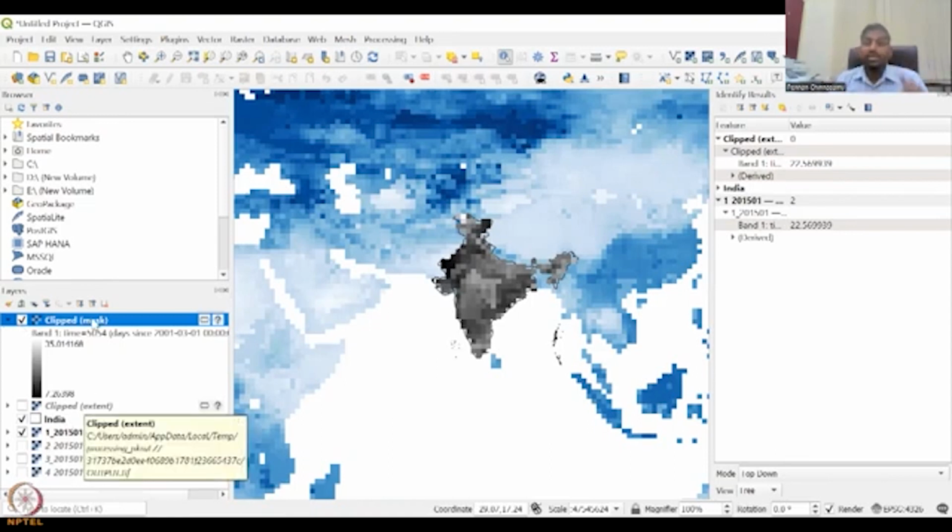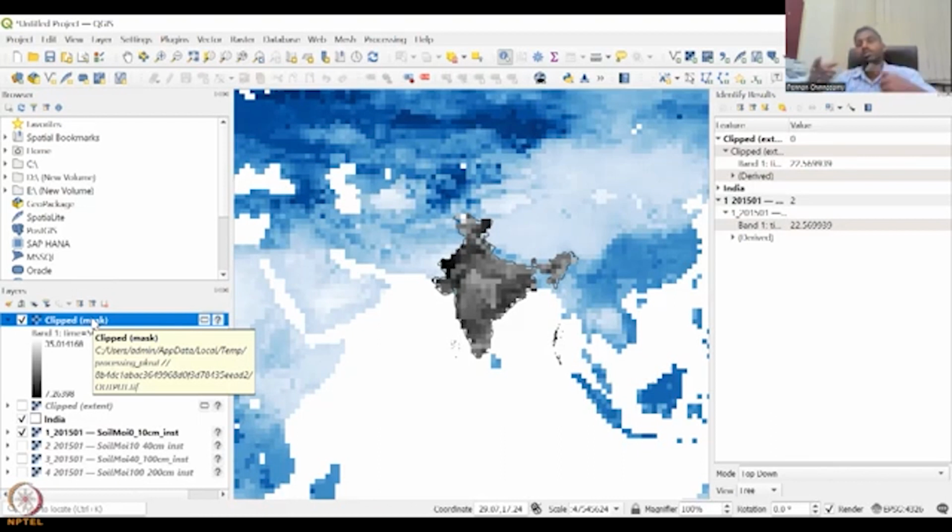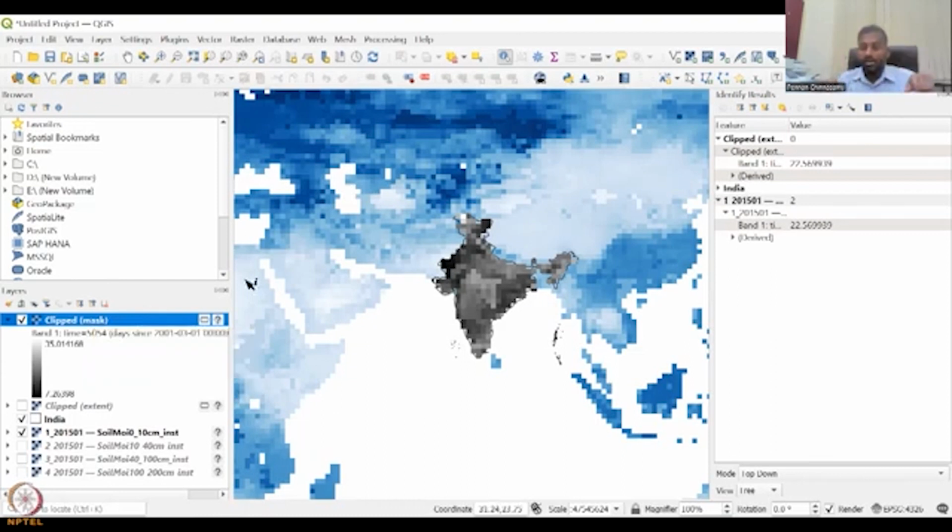Whereas the clip mask is just the India data. You see the difference between the two tools. Do you want the box extent or do you want the exact extent? The box extent is useful because you may still need some data outside the boundary. Maybe the boundary is still being formalized, so you need some data outside, and you can take it. Whereas the clip mask will only take the data within the mask you specified.